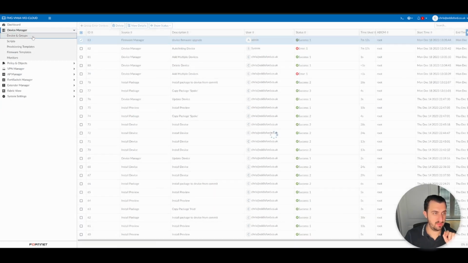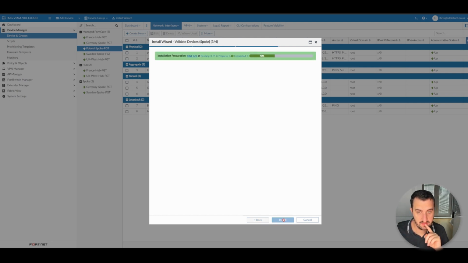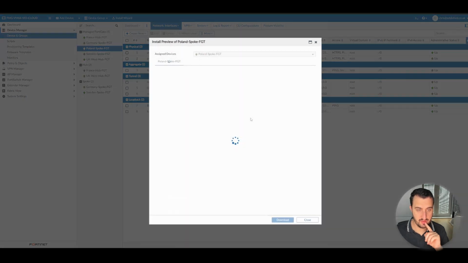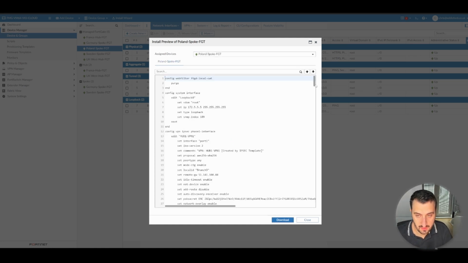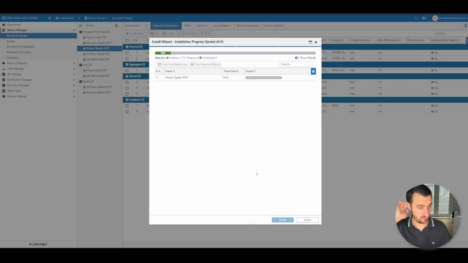So if I go to Device Manager, Devices and Groups. Okay, so now we're gonna try and install the policy package to just Poland. Okay, let's have a quick preview of what it's gonna do. Okay, looks good to me. Don't do that in real life, by the way. Make sure you read it properly. I think this one here is Poland, but I'm not sure yet.